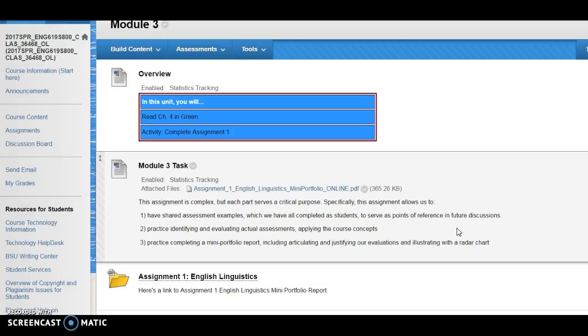It also gives us practice illustrating the balance of our portfolio with a radar chart, which may be new to some of us, so we have that chance to practice. So now that I've explained why it's so complex, let's look at it.